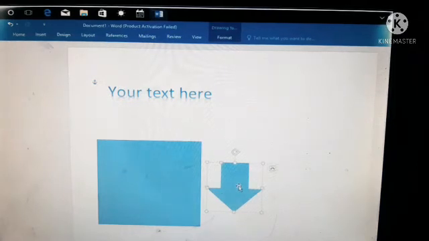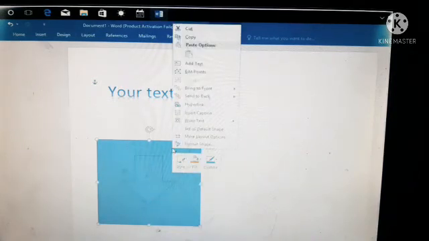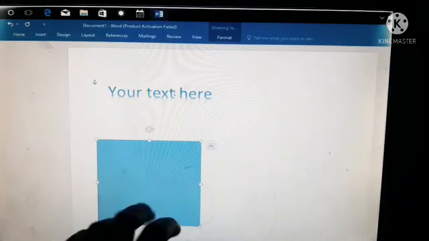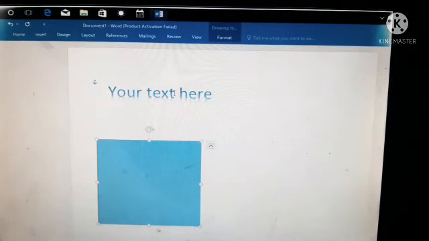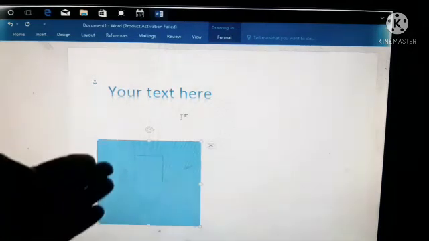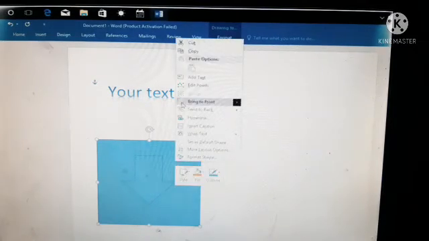Also, if you want this square to be above, you just have to click it and give Bring to Front. So now our square picture is above, and the down arrow mark is behind the square shape. If you want to send it back, the square is now at the back side and the arrow mark is at the front side. You just click on that particular image and give Bring to Front or Send to Back.